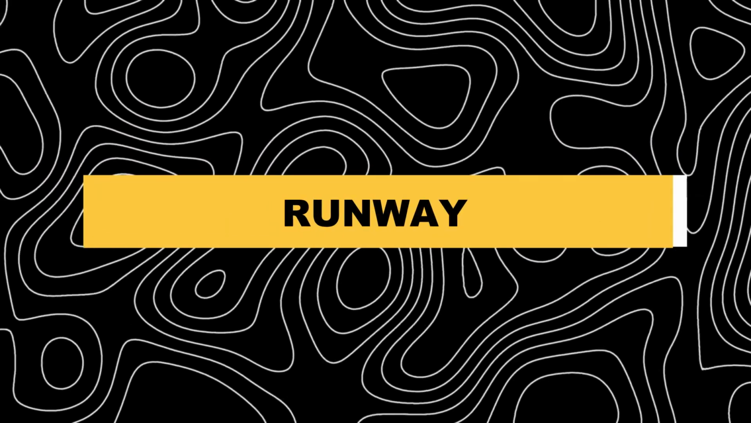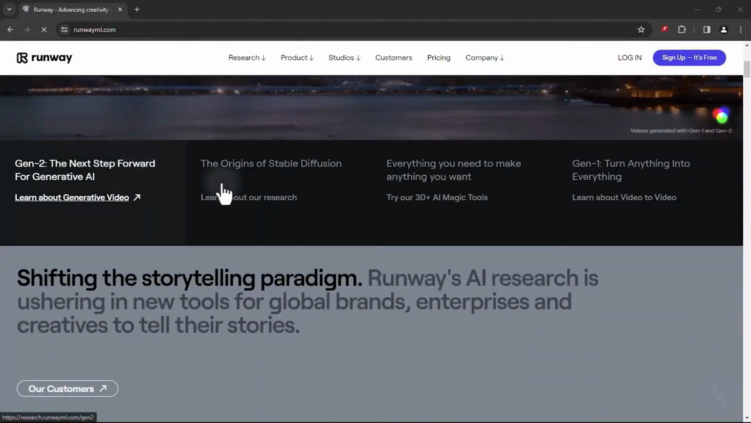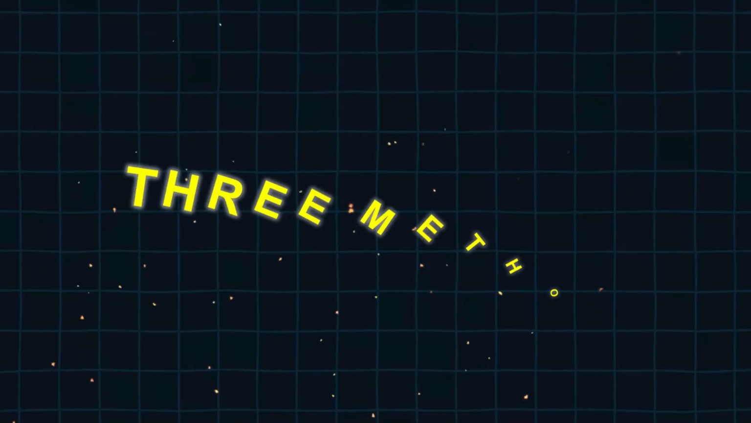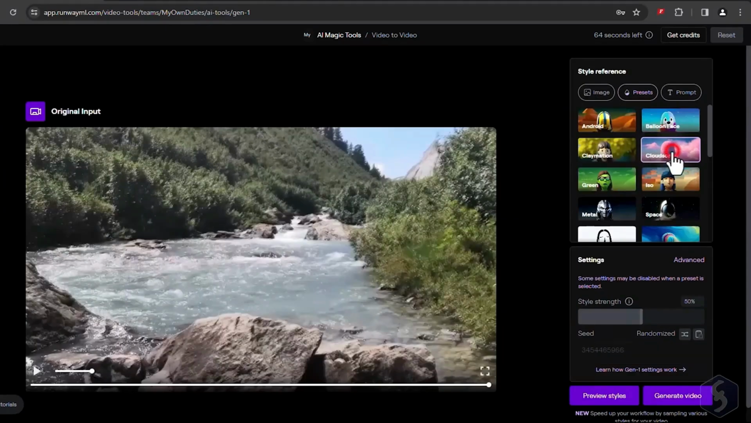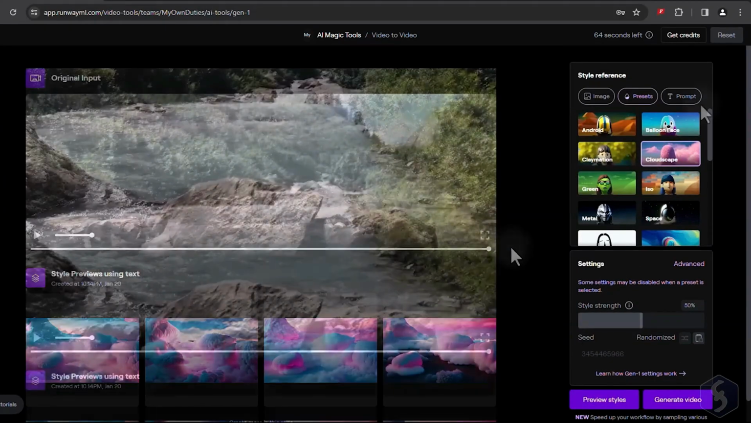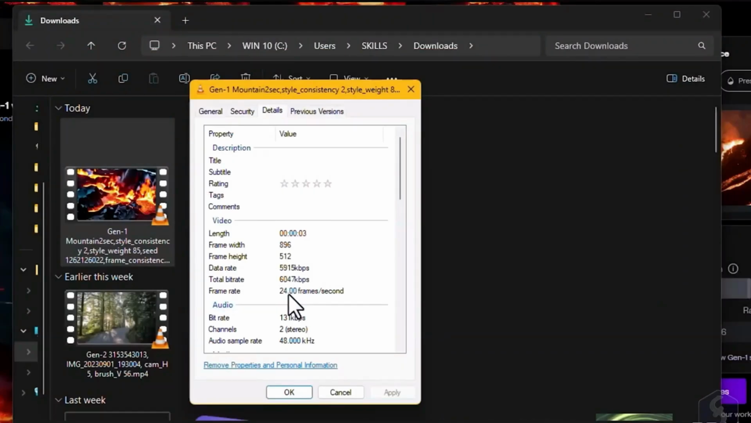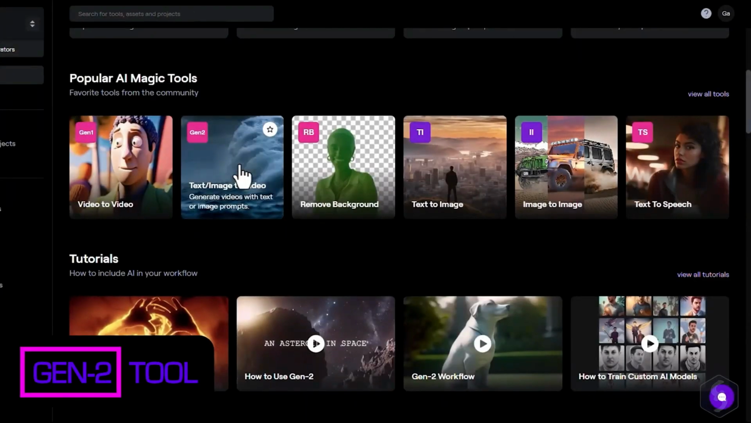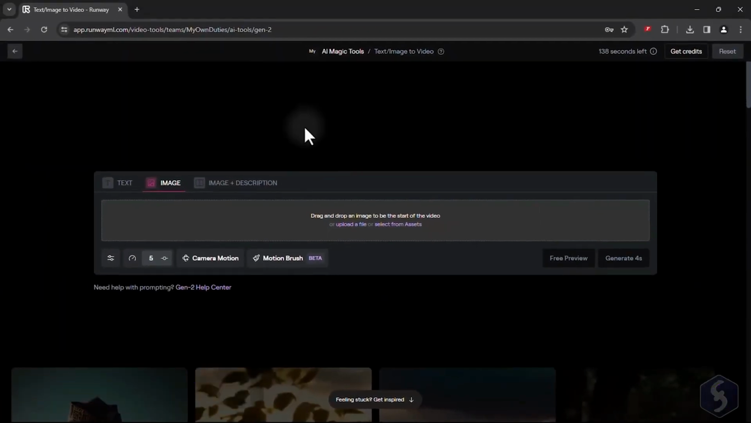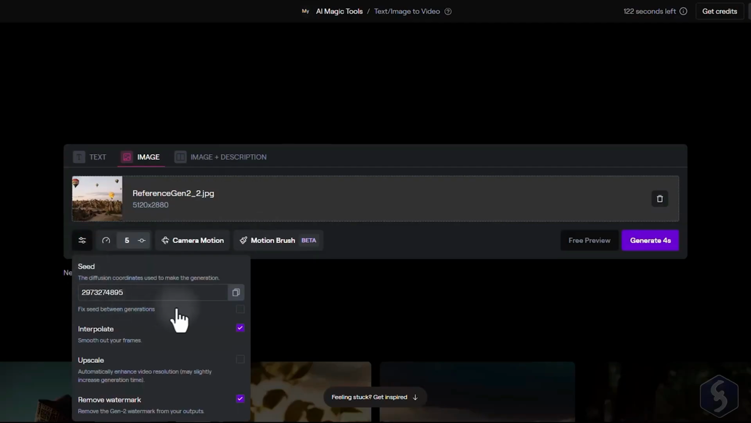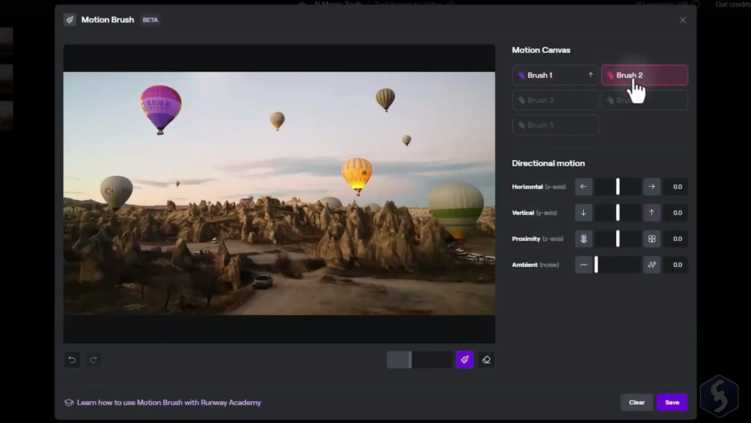7. Runway. Runway is an easy-to-use online platform that allows you to create and modify animated videos. There are 3 methods available for generating animations: Gen 1, Gen 2, and frame interpolation. Gen 1 generates videos by utilizing an existing video, whereas Gen 2 generates videos based on prompts. The prompts can come in different formats, such as text, images, or a combination of both. There are over 20 presets to choose from, allowing you to select an animation style that suits your preferences. Frame interpolation transforms a series of images into a captivating animated video.